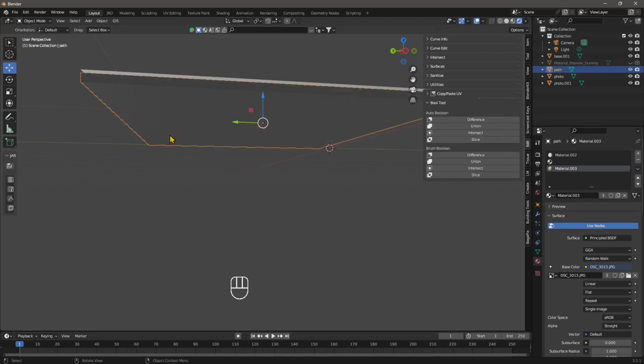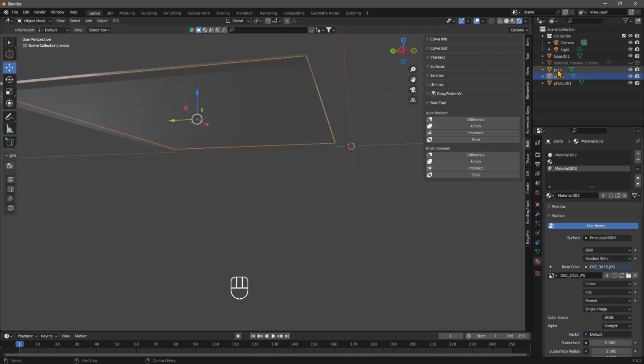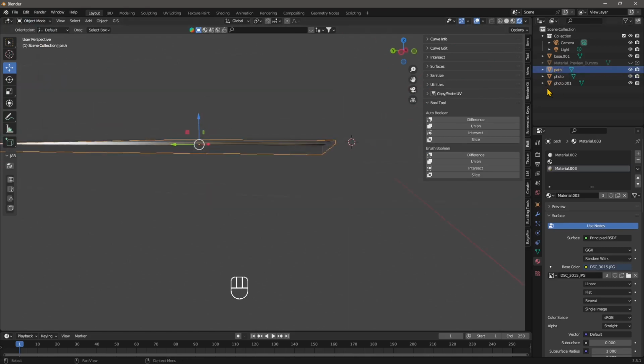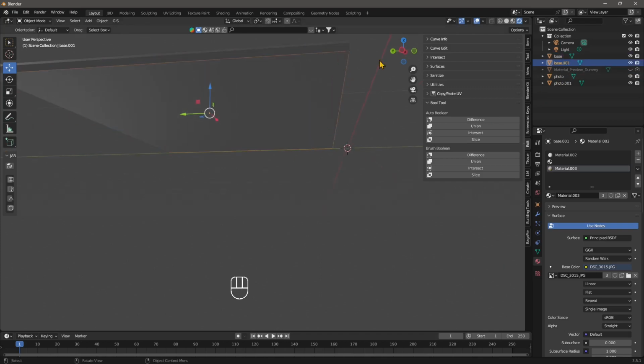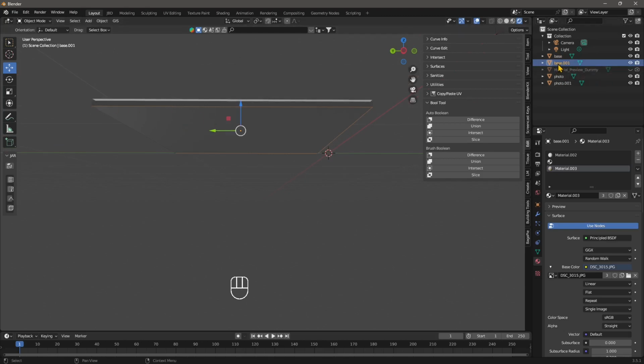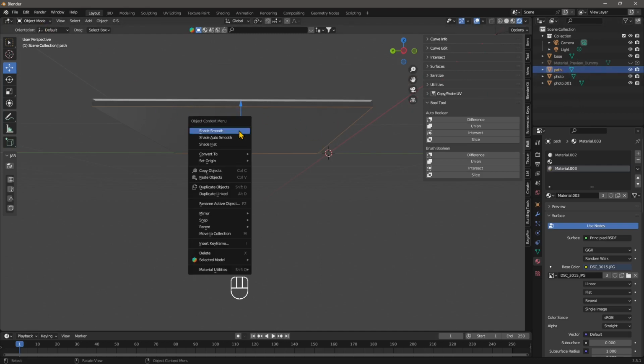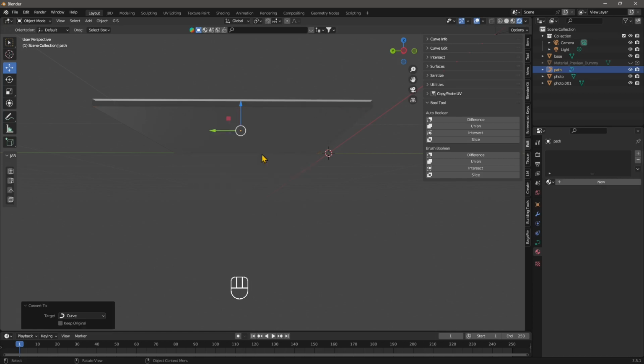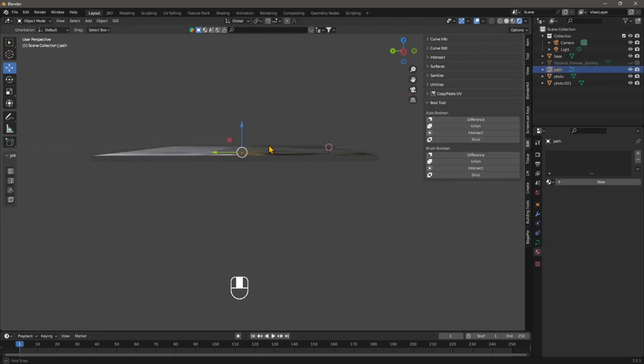Let's go back to object mode. Okay, now this is the base. It gets confusing when you have a lot of similar things really close. So this one here is the path. We need to turn this into a curve, so right click and convert into curve. Now this should be the curve. If we deactivate the visualization or hide the others, you can see now this is the path.